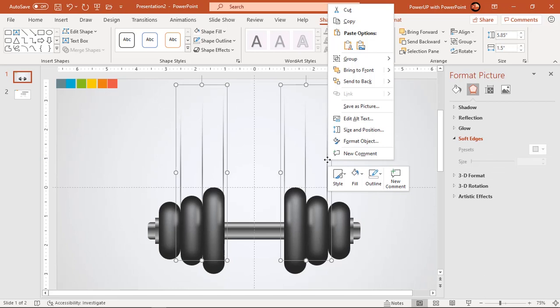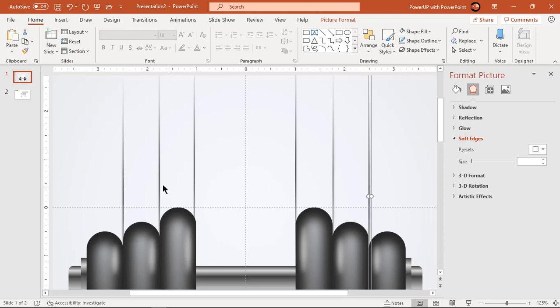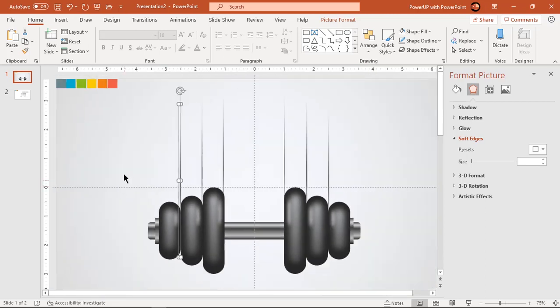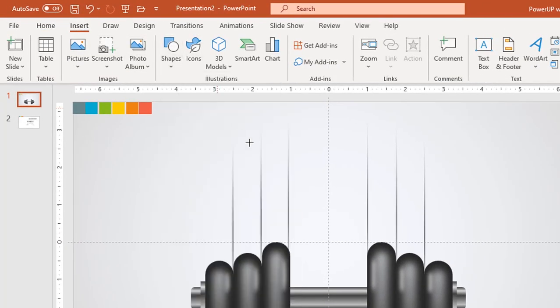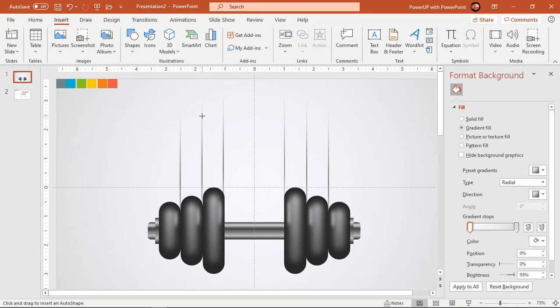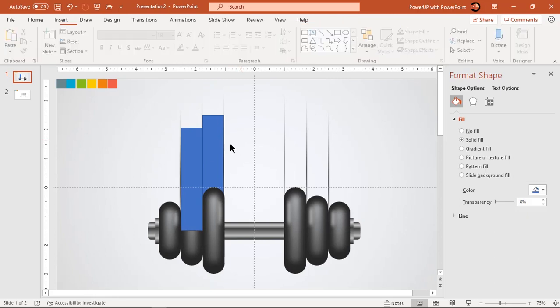Ungroup all these images and align them perfectly using arrow keys. Now go to Insert tab and draw rectangles at the middle space of these images as shown. Adjust heights and send them to back. Make sure there are no gaps between.